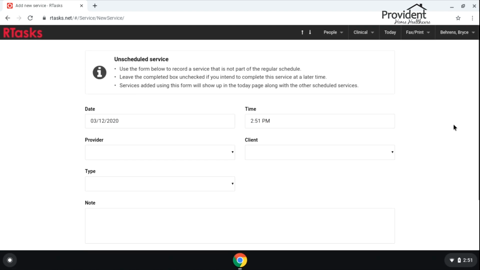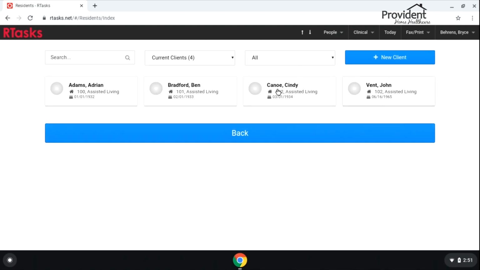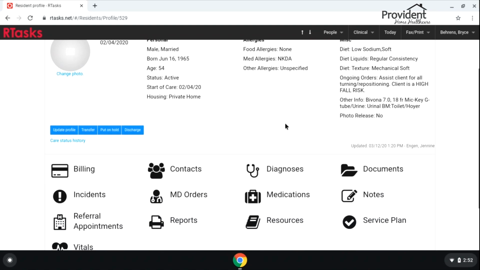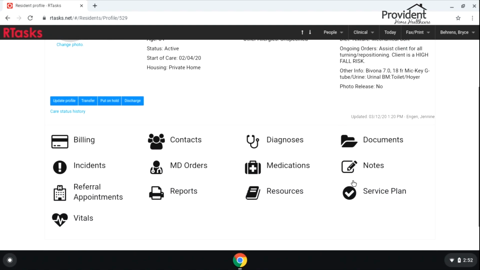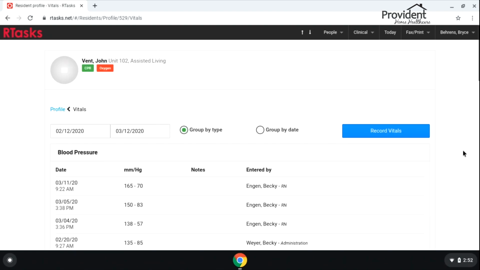All right, and so the last 2 things I want to show you are in the chart. So let's go up here to people, or it's on your screen, it's actually just going to say clients. So click on clients, and this is where their chart is. This is like going up to the shelf with their paper chart, and you're going to grab John Vent's chart. There's a lot of information here you can look into, but we want to look right now at vitals. And this is where we are going to chart unscheduled vitals.